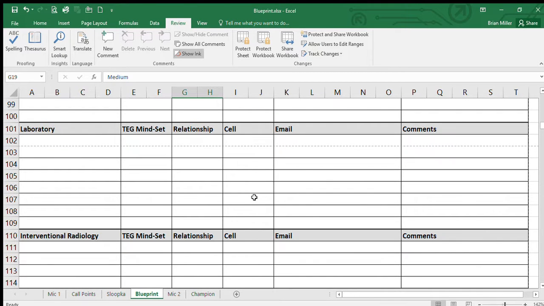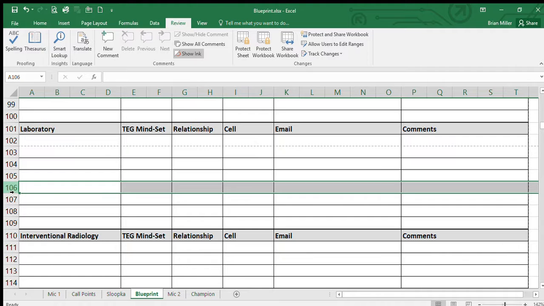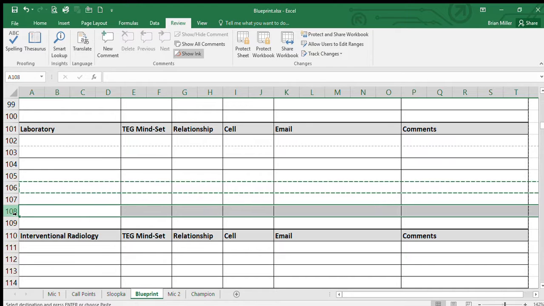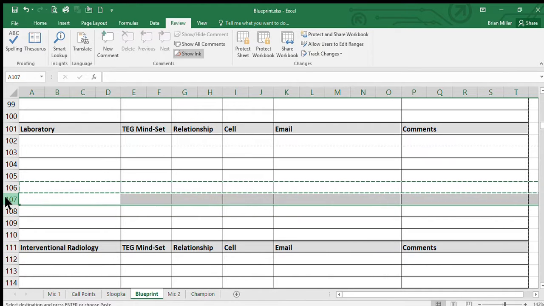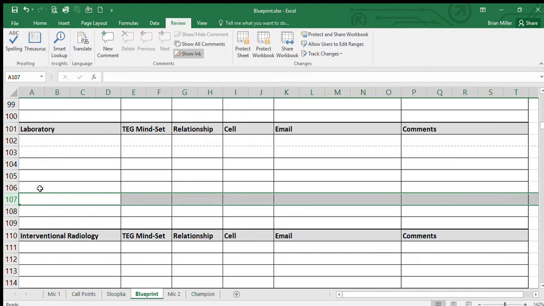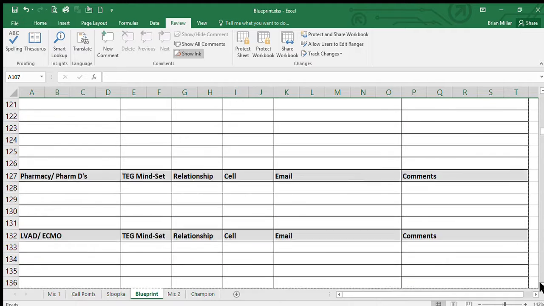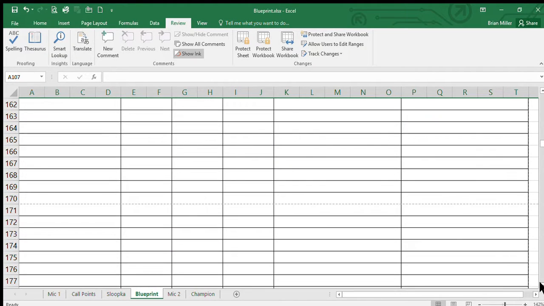If you need to add lines, so let's say, for example, you need more people in laboratory, basically just left click on this blank line and then right click to copy, and then just somewhere where you want to add the line. Let's say you want to add the line into this area here. You left click there and then right click and insert copied cells, and it'll add a line. So it's very expandable. From the same standpoint, you can right click and delete a line, and make it smaller from that standpoint.